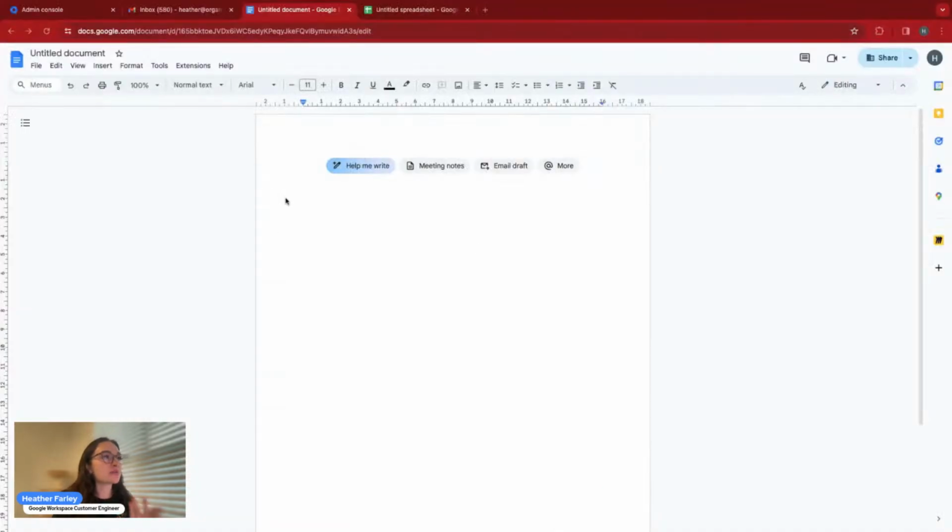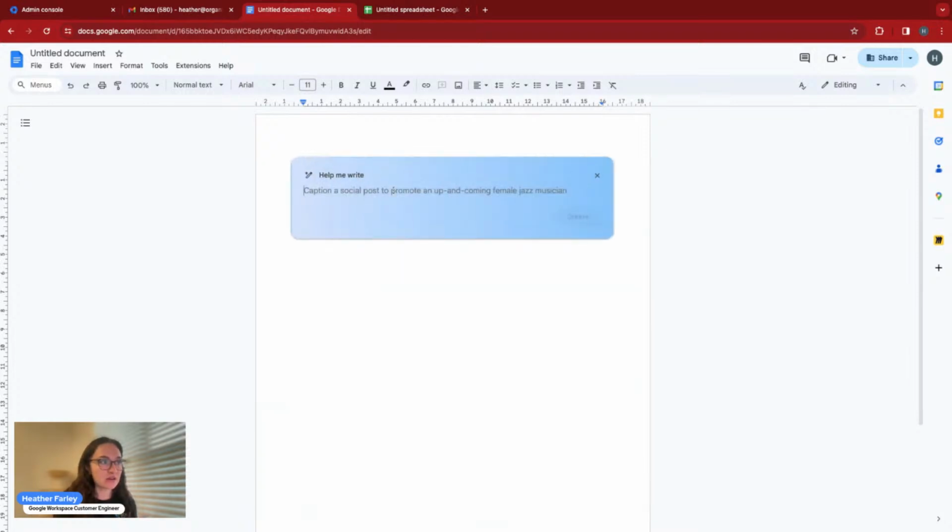So where we are is we're back in my demo domain. I have the pencil icon here of Help Me Write. I also have some other smart chips available to me. If you're not familiar with smart chips, these are going to be dynamic content within your Google Workspace instance. This is actually also an AI-fueled feature, and it uses dynamic content that already exists within your organization to help customize your Google Doc content.